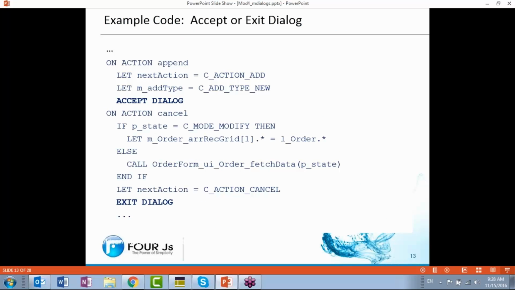So here's some example code, accept or exit dialog. Usually for the accept dialog, you'll typically see on action accept. But in this case, this is an actual code excerpt from the Office Store project that I found. On action append, they're doing some things and then they're accepting the dialog. And of course that does validation and then goes on down to the next line of code.